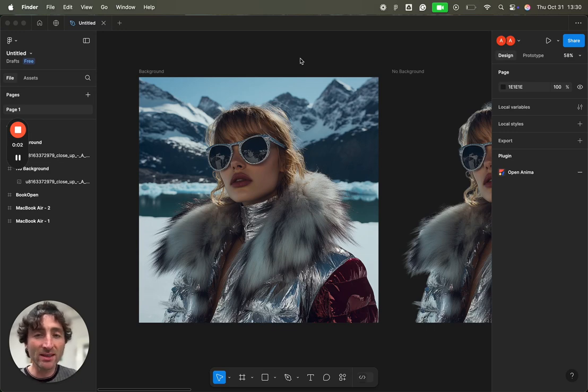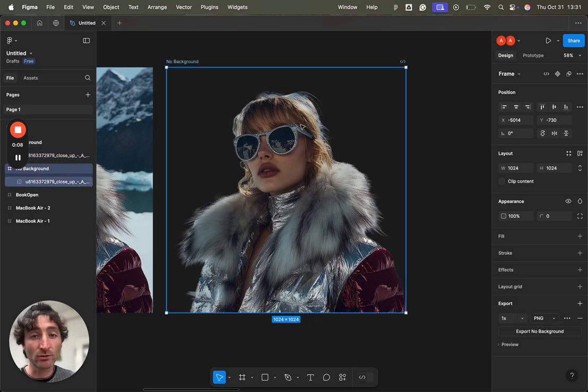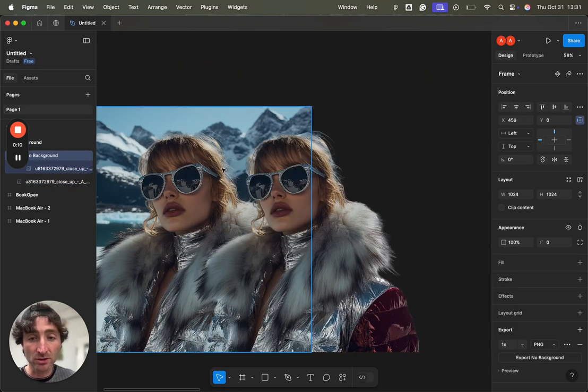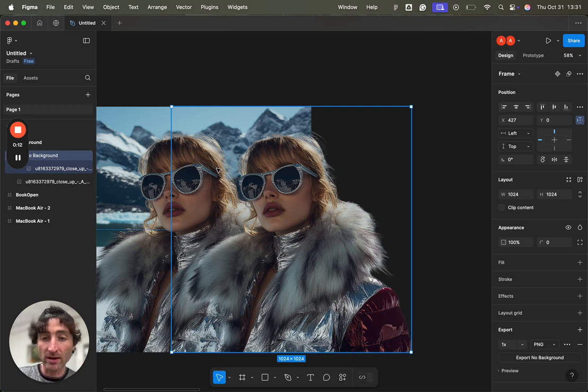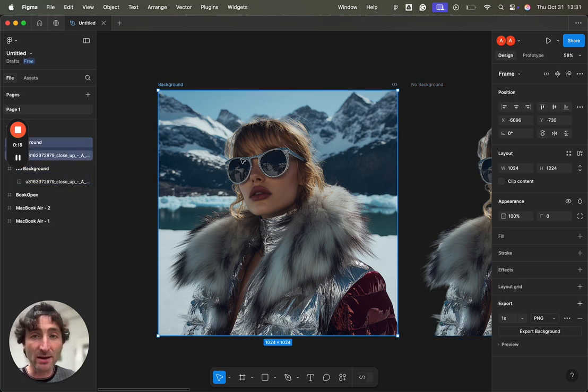Hey everyone, in this video I'm going to show you how you can easily select an image within Figma and then just remove the background. That enables you to then layer that image over other images and other backgrounds. It's quite straightforward. So first of all, you need to select the layer that your image is on.